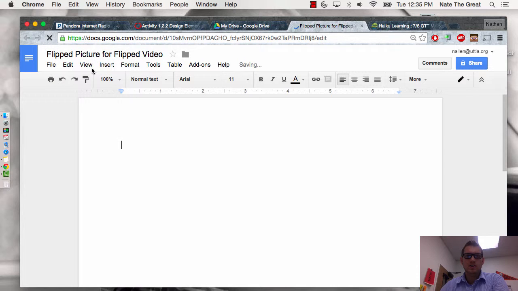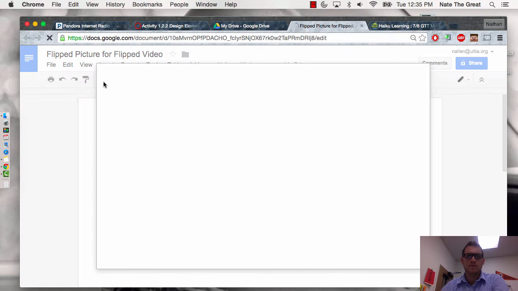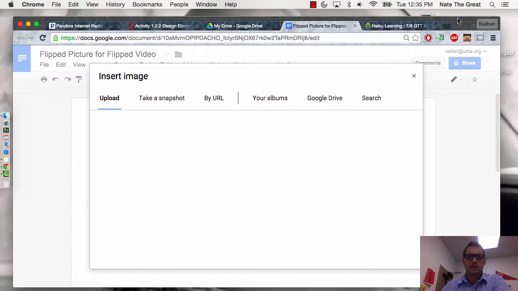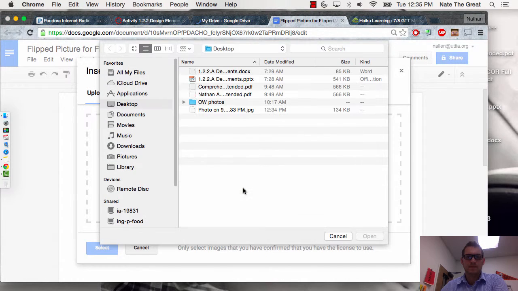Now, what I need to do is insert. Right here, we have File, Edit, View, Insert. Under Insert, you can add all kinds of things: equations, links, images, and what we're going to do is a picture. So we're going to click this image right here. Once I've clicked it, it asks me if I want to upload it, take a snapshot, do a URL. There's a couple other ways. What I'm going to do is choose an image to upload.